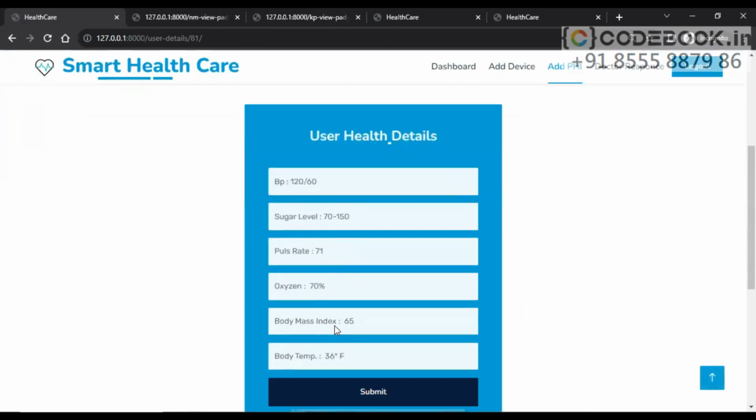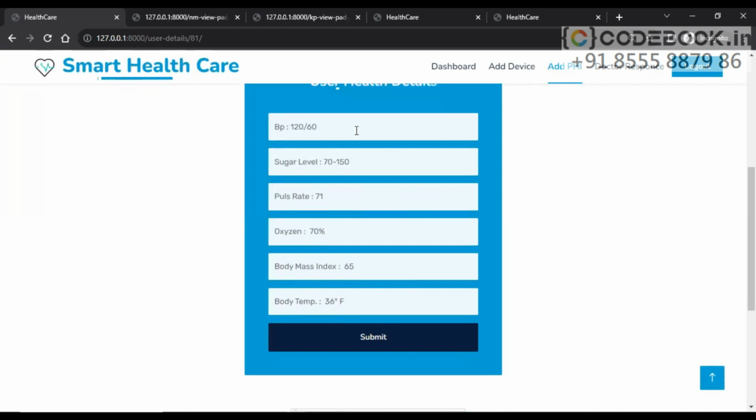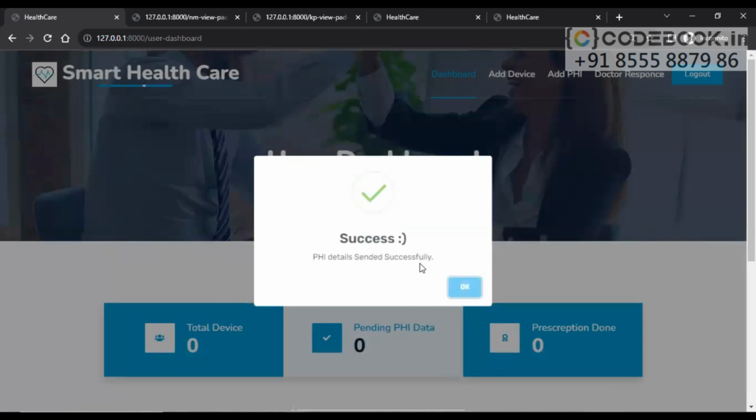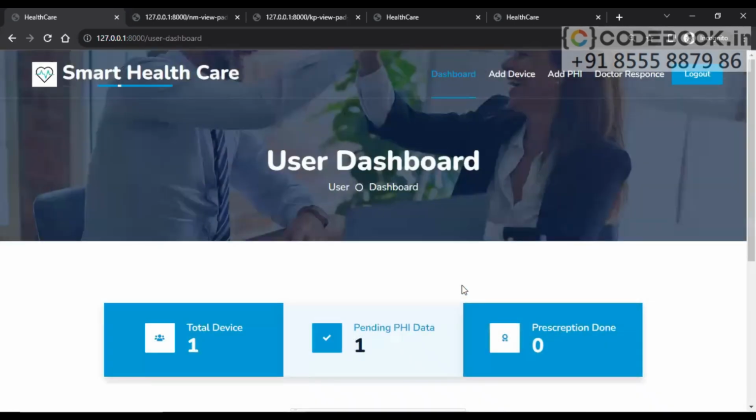After that, you can see here user health details. BP is there, 120/60, sugar is there, pulse rate is there, oxygen 70%, body mass index. So these data have been gathered. Let's click on submit now. PHI details are sent successfully.